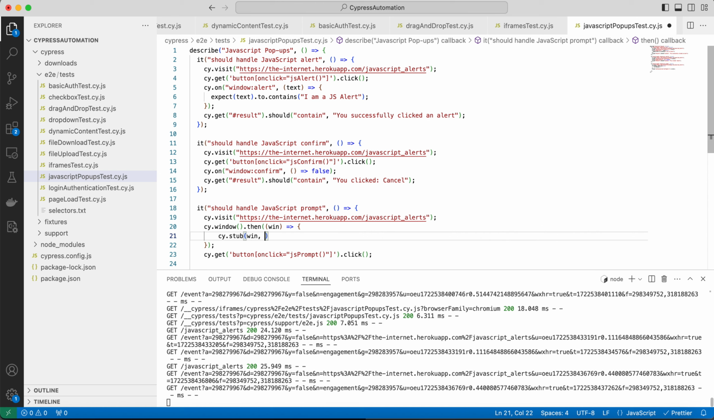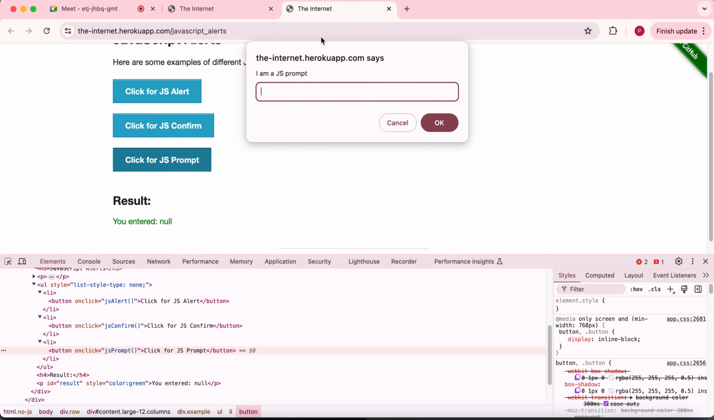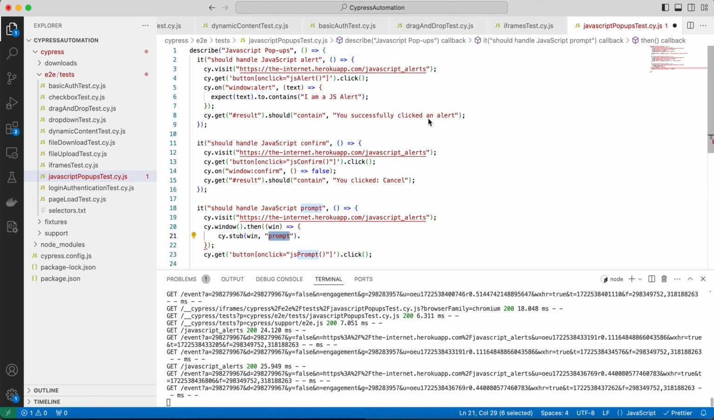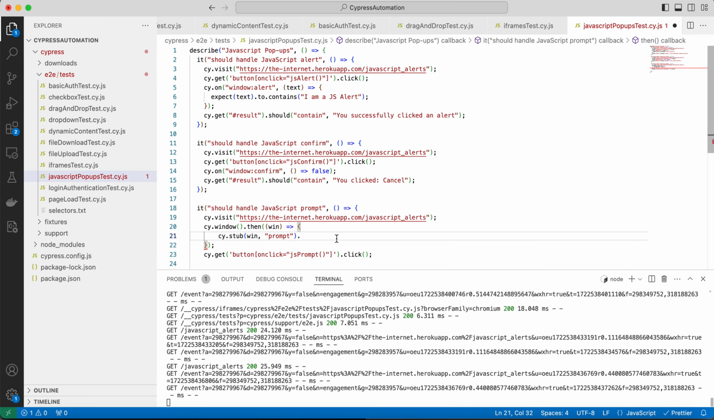And we say which one we are trying to automate: the JavaScript prompt. Once we get the prompt window, this stub on win prompt will return something. So basically it will create a stub, and it will return the text which we are trying to give. Let me write the code first, and I'll explain each of that later. So this is a test.